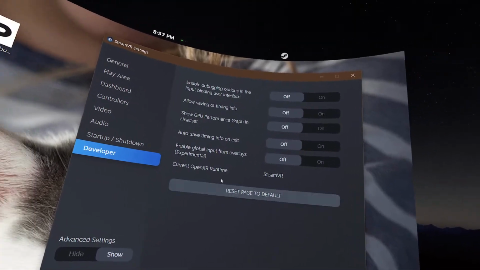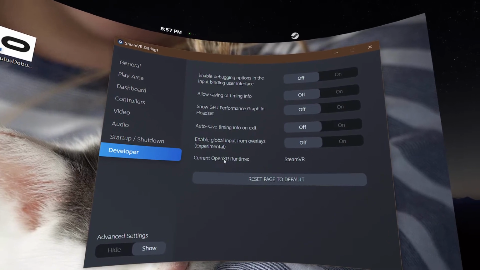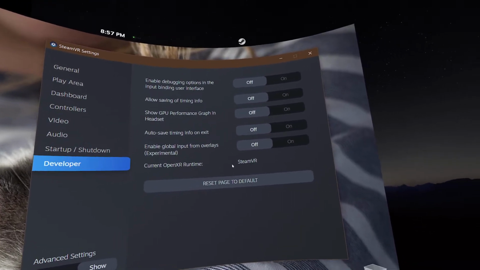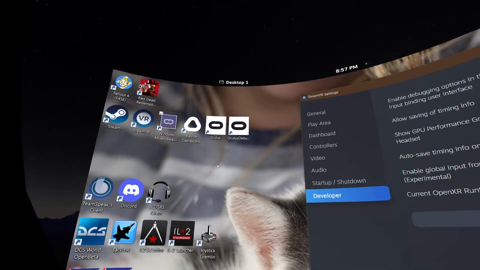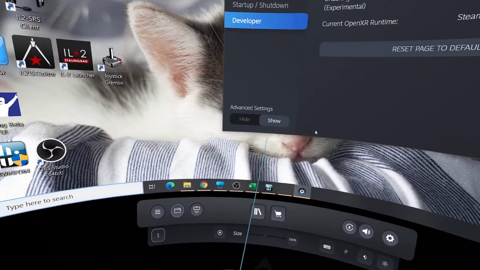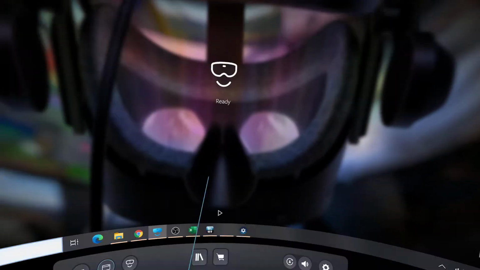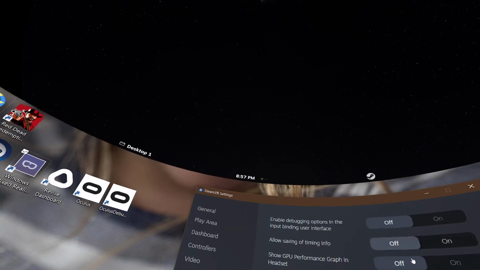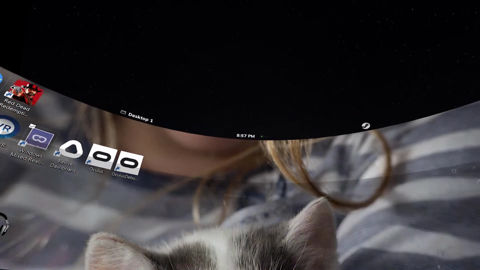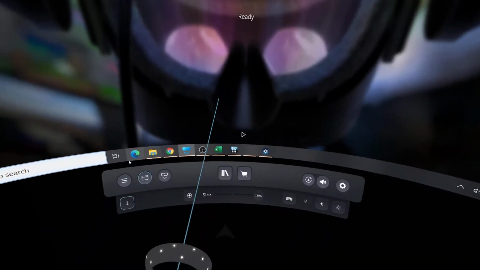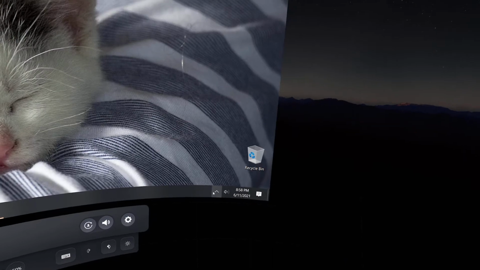Under developer, you can also look at what is the current runtime. So the current runtime is not mixed reality for OpenXR. It's SteamVR. That's what you'd want to use if you're using an Oculus headset. But since this is about the G2 right now, we want to go ahead and fix this. So I'm going to hit fix it here. It's going to pop up a permissions thing in Windows, which you can't see in the headset. And then I'm going to go ahead and quit SteamVR and restart it.